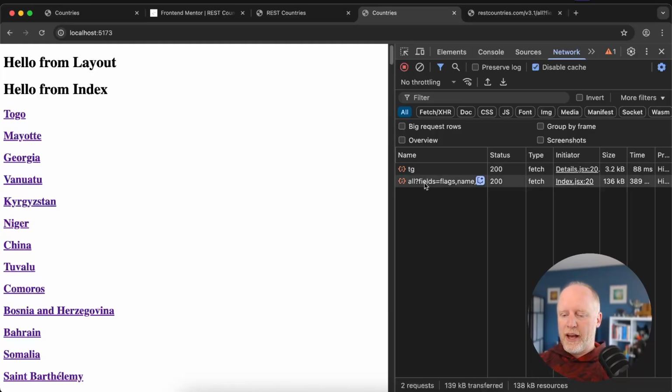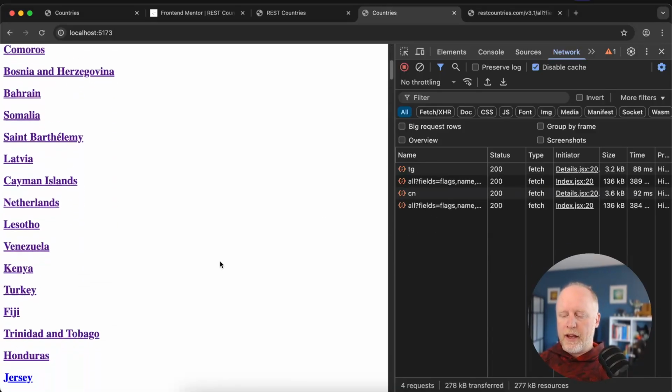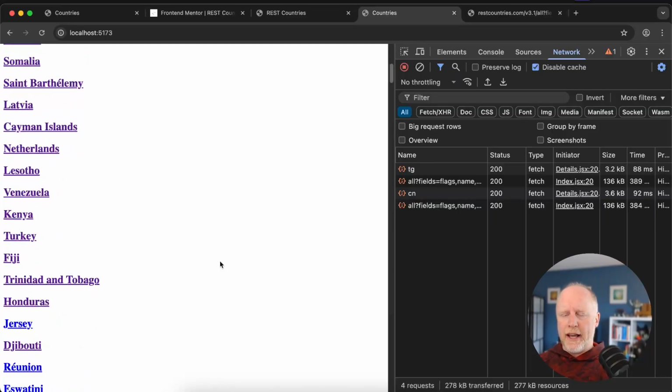I almost missed that, but I can go down to China. I only get the China data. I go back. Okay, so I'm only getting the data I need. I'm surgically changing it, not reloading everything, right? Only changing what actually needs to be changed, which is awesome. At least it could be, okay?